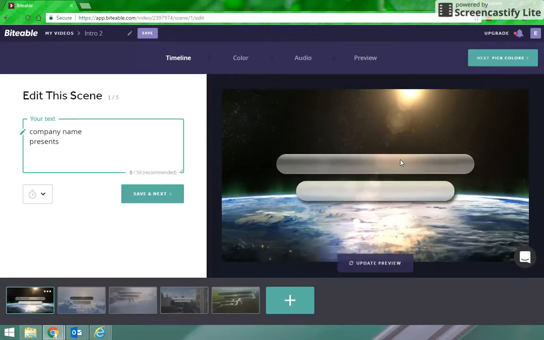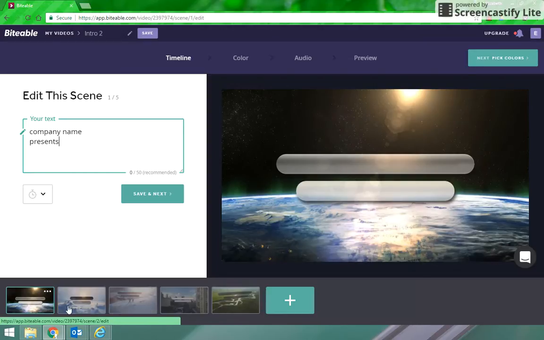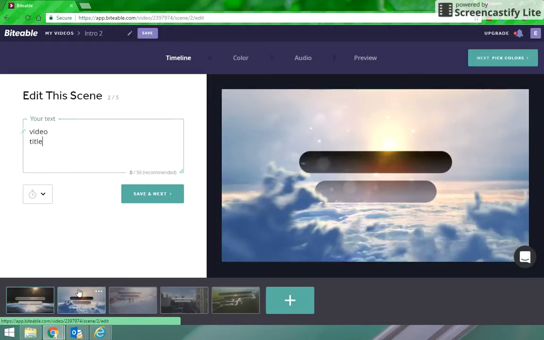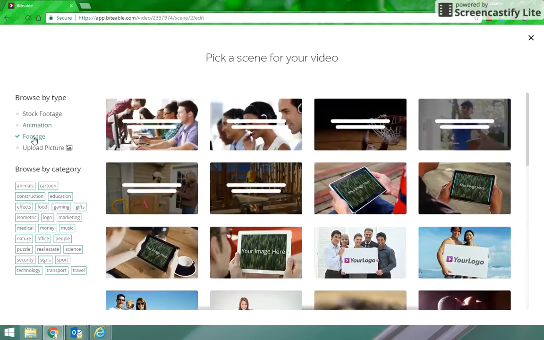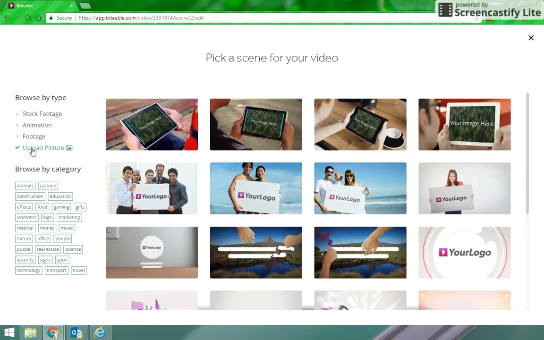And what you'll come up with is the editing screen. Down at the bottom, you see all the slides that are going to go. And then you would just type in your information for each of these slides. You also have this big plus button. The plus opens up different scenes you can choose. You can sort these scenes from animation or the footage, or you can upload your own picture.